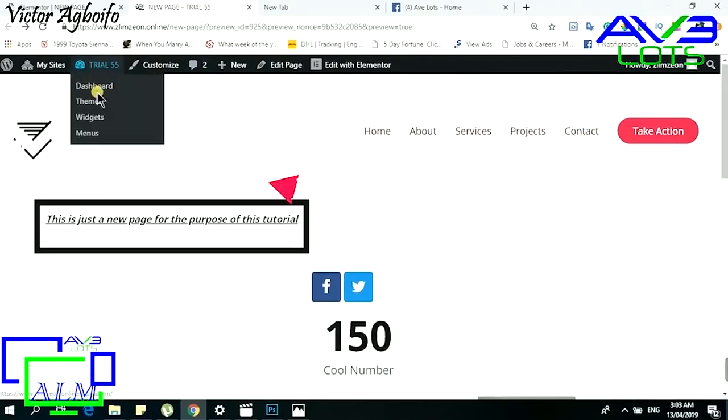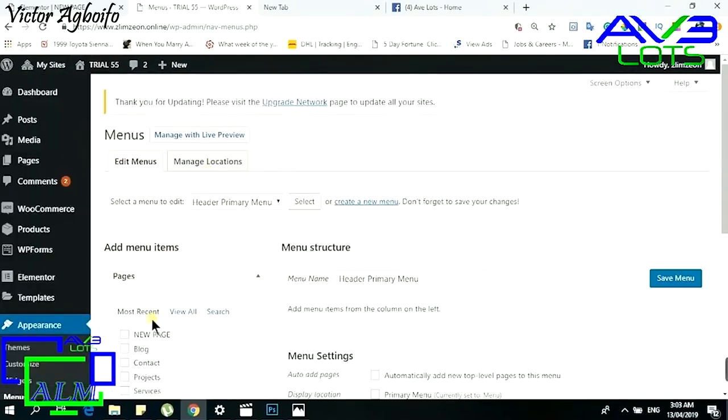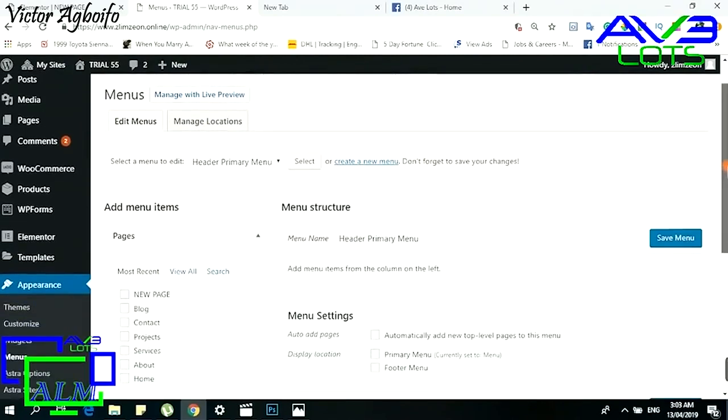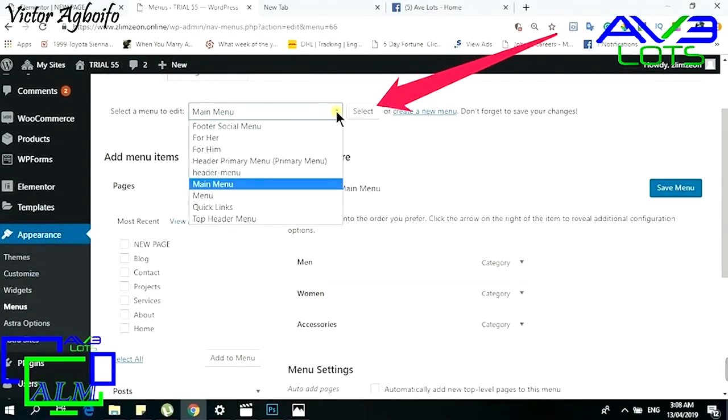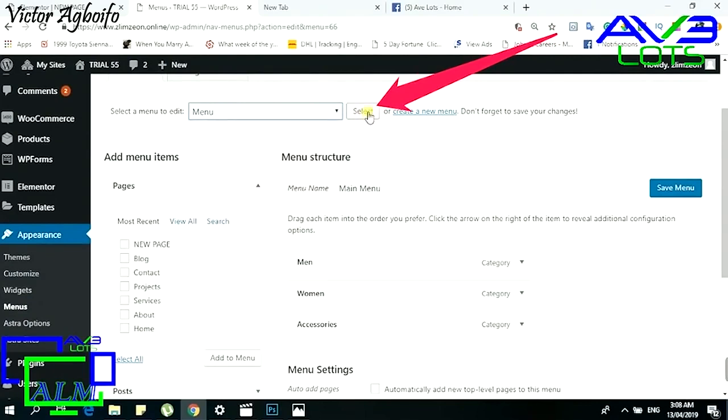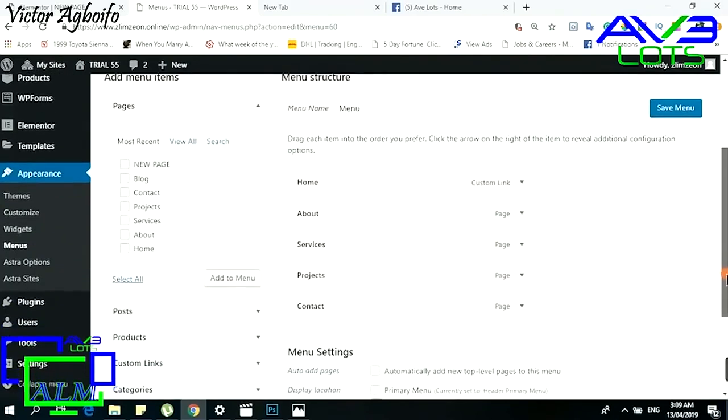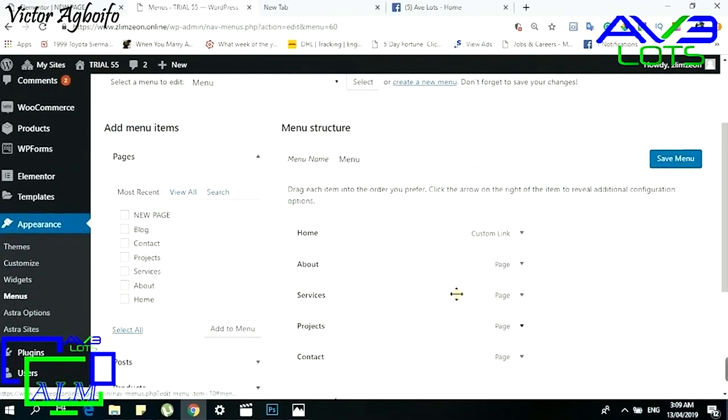We go to trial 55, click on menu. From here you can see the new menu we just added. Now let's select that menu, click on select. There we have it. You can see the other menus are there already, so let's just click on the new page and add to menu.